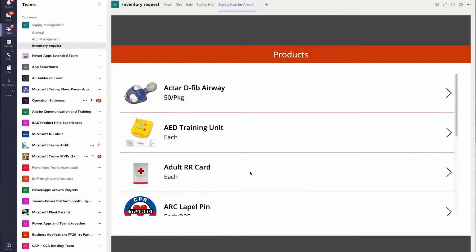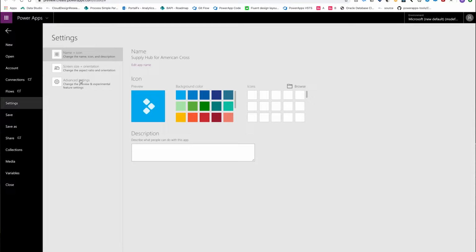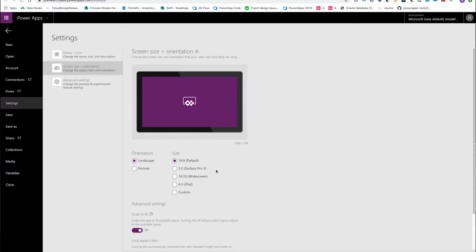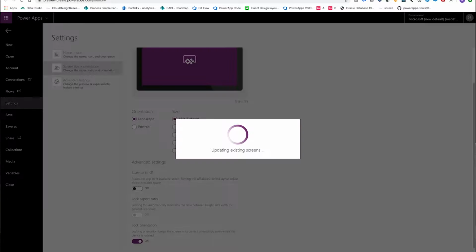And voila, you have all of the list of products that we just saw within our SharePoint site within a Power App embedded within Teams. Now, the last thing that you can do to make sure that your app really works within Teams is to make your app responsive. To do that, you'll want to go back to your application, go to the application settings, and adjust the screen and orientation settings. What we'll want to do is turn off scale to fit, which allows the aspect ratio of the application to stay fixed, and click apply.